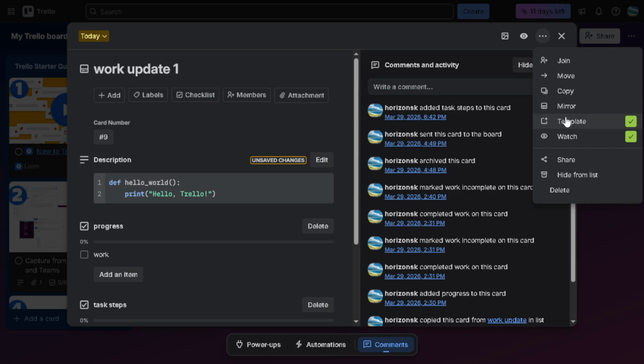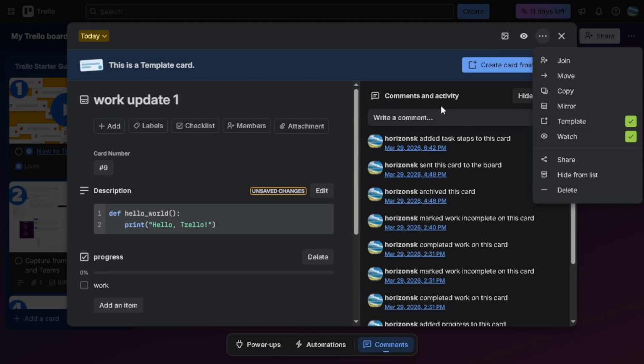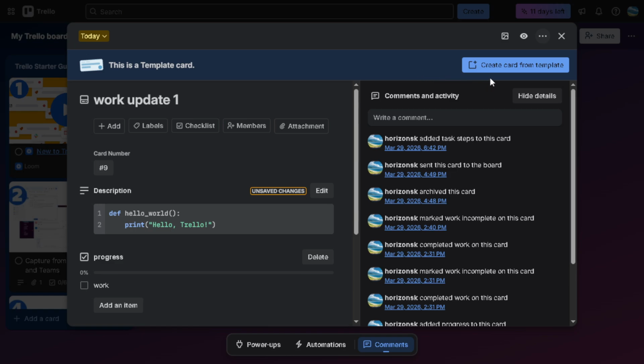When you choose this option, a template badge will appear on your card. This means congratulations, you've successfully turned your card into a reusable template. Your standard task card is now primed and ready for future use.